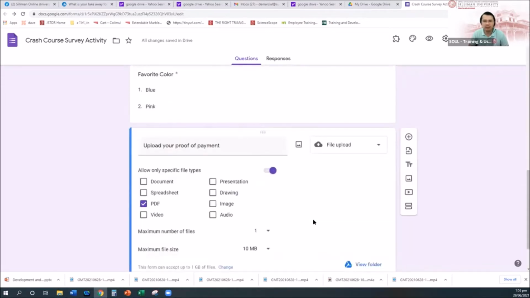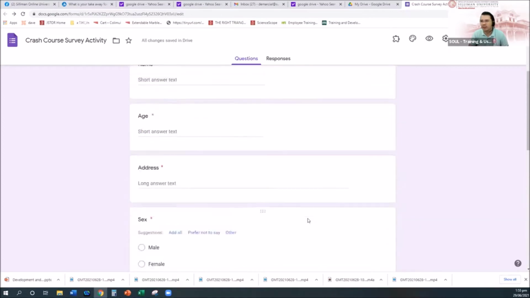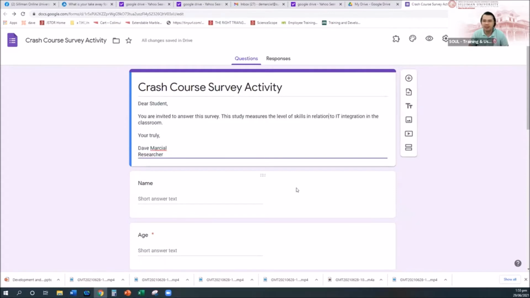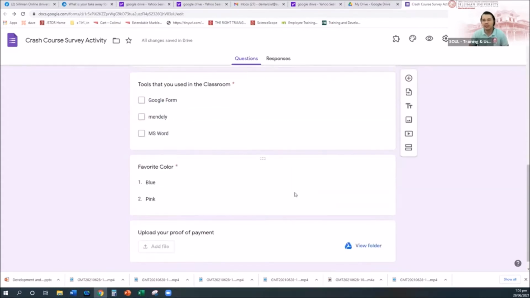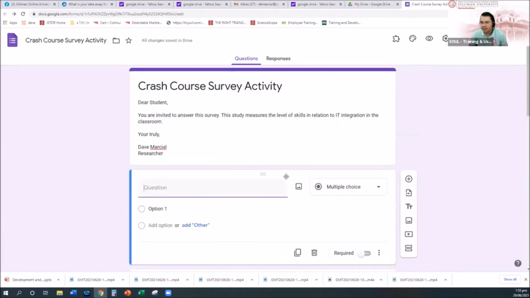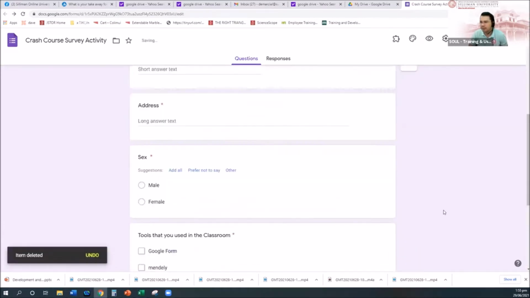And then my part 2 is the questions related to skills in the integration of IT in the classroom. So most of the time, if that is a quantitative type of study, it is in the form of a Likert scale. Yes. So let's add a question, and then oops, I'll delete this so you will not be confused.